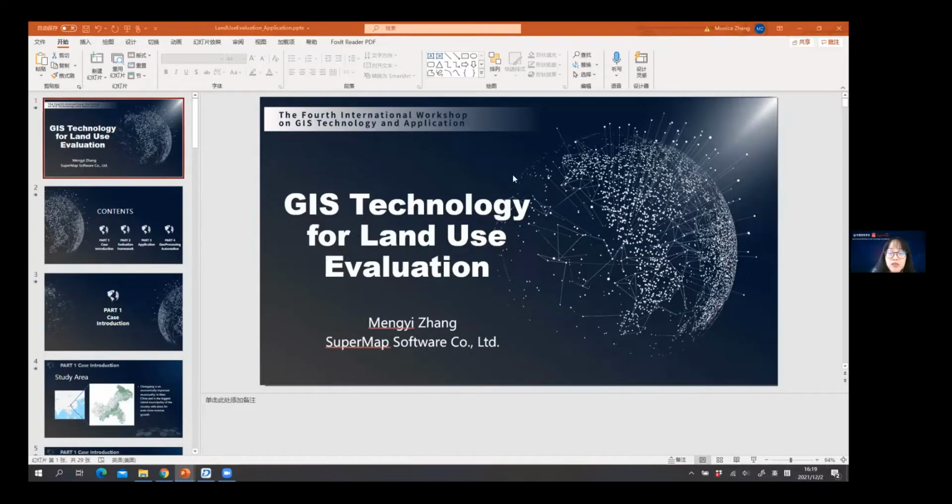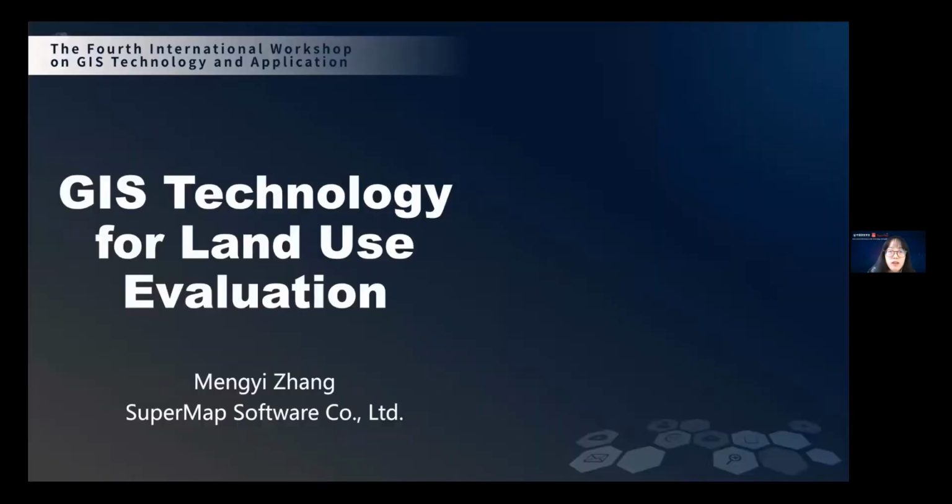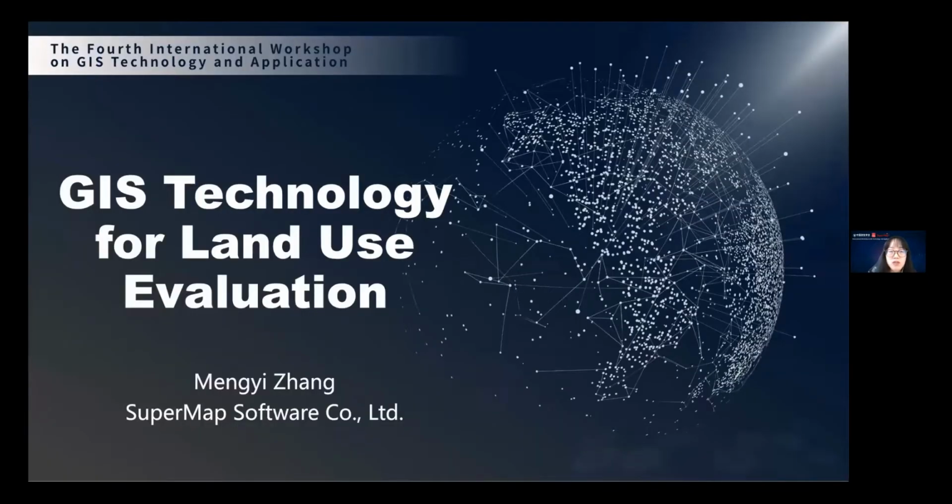Okay, now we will get started on our final application, GIS technology for land use evaluation. In yesterday's lecture, we talked about how to use GIS models to promote the process of land use evaluation. Today, we will have a practice on using GIS technology in land use evaluation, and I will show you how to use GIS models to improve this whole process.